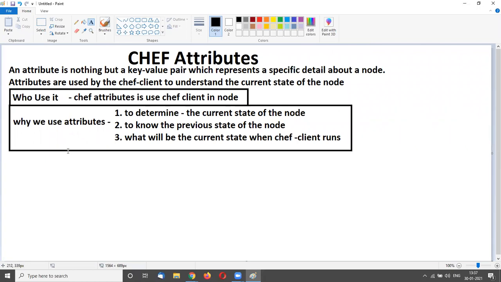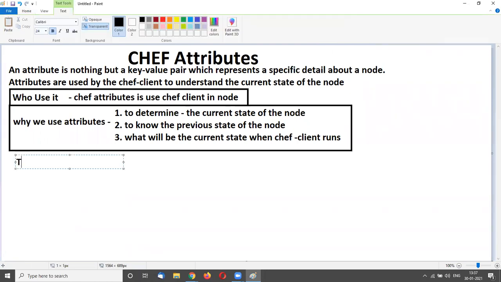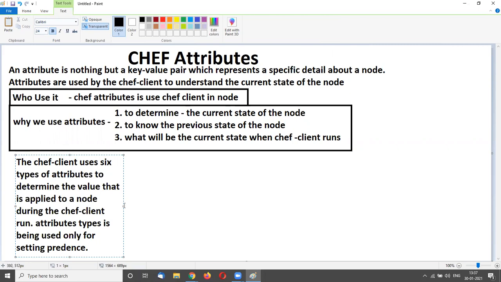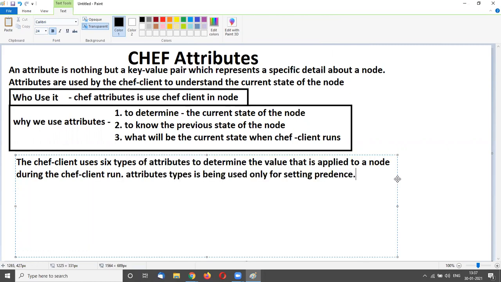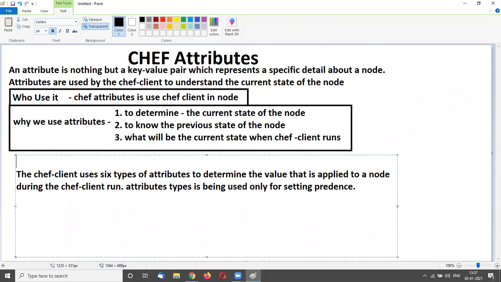So, types of chef attributes. There are 6 types of chef attributes. Chef client uses 6 types of attributes to determine the value that is applied to a node during the chef client run. Attribute types are used only for setting precedence. So I write them all here.